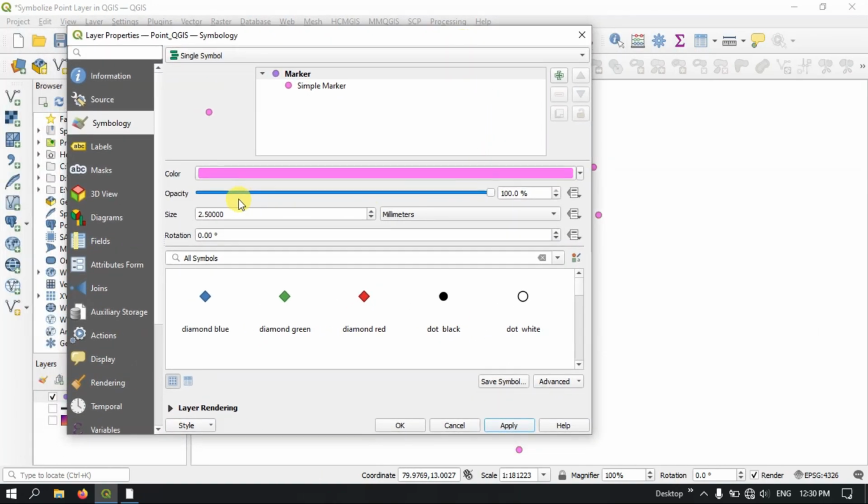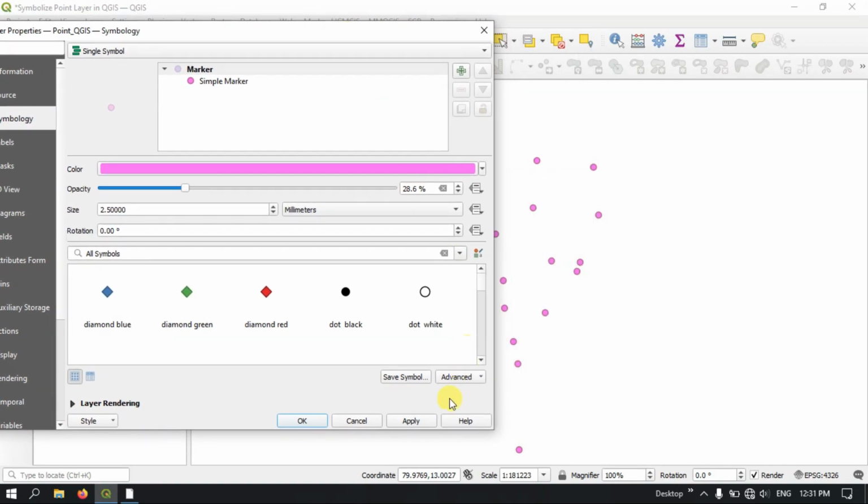Likewise, you can change the opacity. You can reduce the transparency of the layer. You can see at the top when I am increasing the transparency level or opacity, you can see the changes here. Let me set it to 28% and you can see the difference. Let me apply it. You can see the layer transparency has been reduced, that is opacity.